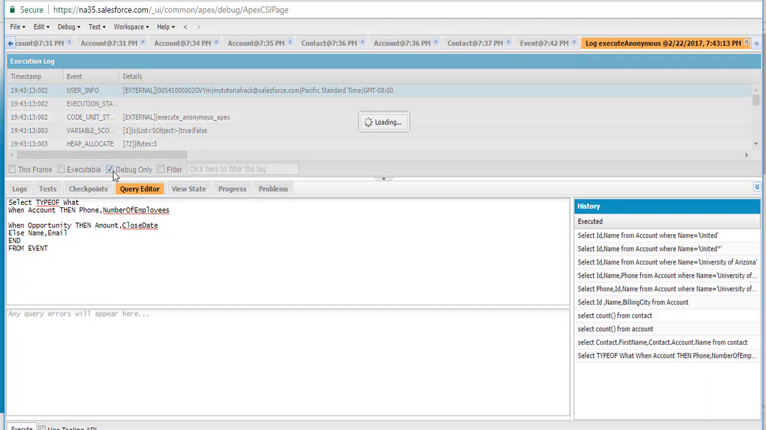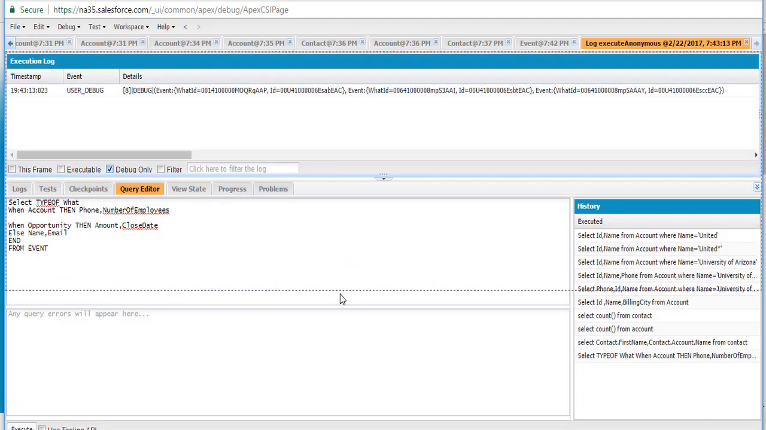If you go to the debug only section here, you will see it has returned all the IDs. One ID belongs to one object, that is the account. Then the next 2 belong to the other object, that is the opportunity. So it has given you back all the 3 different events that were created. This one is for the account object, and these are for the opportunity. So it has returned all the 3 events. So this is how TYPEOF is going to be used.